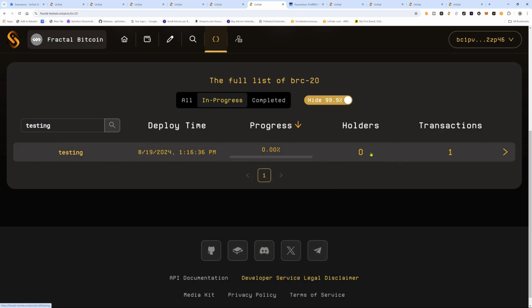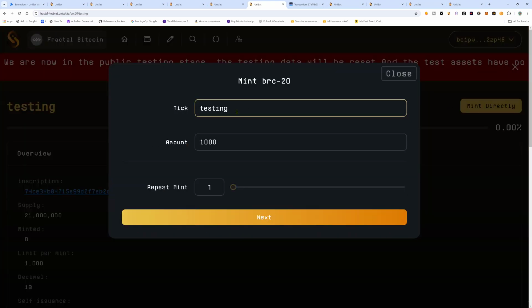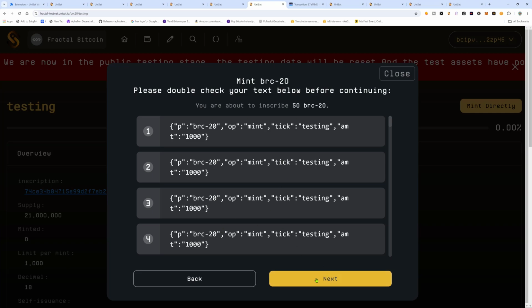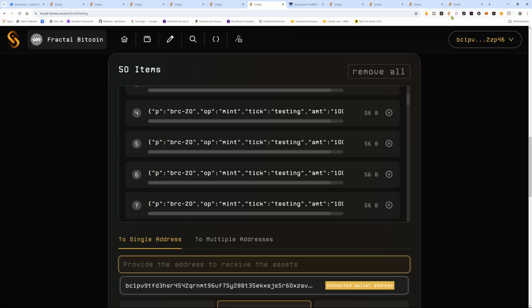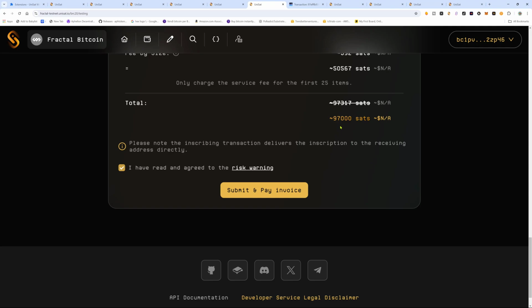So let's go ahead and see if we can mint this guy. So testing, and we're going to click mint directly. Cool. So testing, remember the maximum was 1,000. We created it. And let's go with 50 over here. Okay, so I'm going to click next. That's 50, 1,000. Let's go next. Okay, and I'm going to provide this wallet address once again. Okay, so to bulk mint this 50 times at 1,000 max mint tokens, this is 97,000 sats, guys.